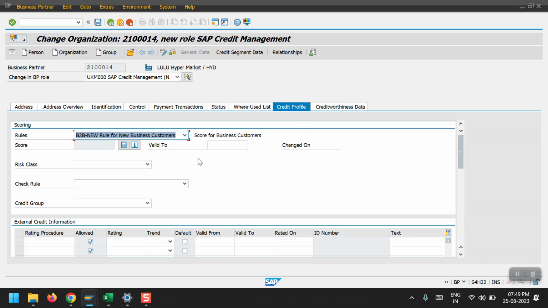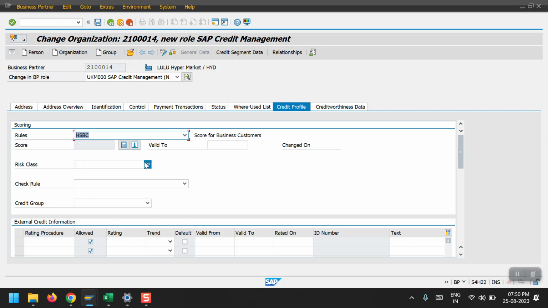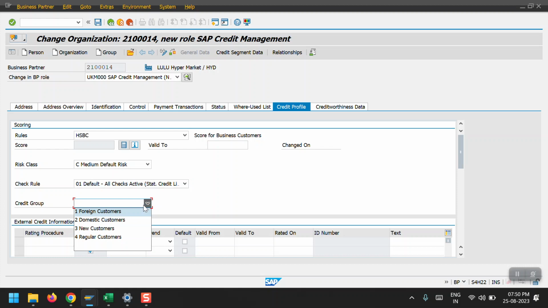Here we need to maintain the required data, meaning the rules. For my organization, I have created the HSBC rule, which is this one. Then the credit class: based on this customer's payment behavior, I will select the credit class medium risk. The check rule is the default, all checks active. For the credit group, we have many groups, and this is my domestic customer. Just hit enter.